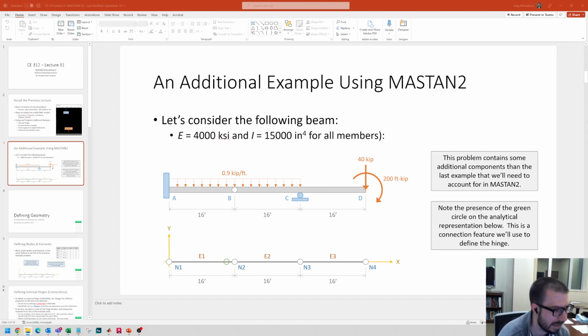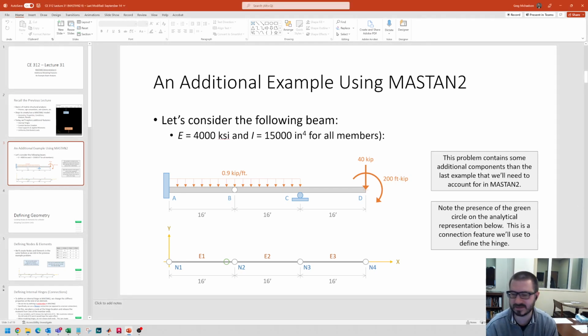We also have an internal hinge. We have fixed support. So there's a lot here that we didn't cover before. Now, below this image, I have the analytical model present for the beam. And if you'll notice here, there's sort of this green circle that shows up right there. That green circle is the way that we're going to model the internal hinge. So we're going to go through that in sequence, and you'll see how this works.